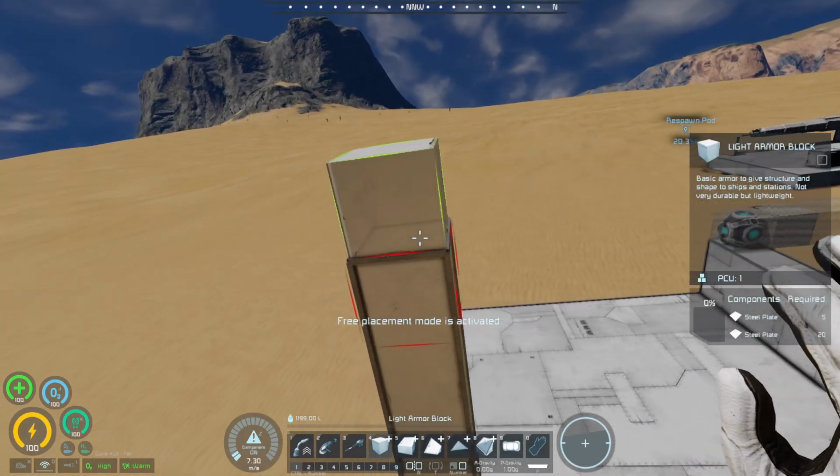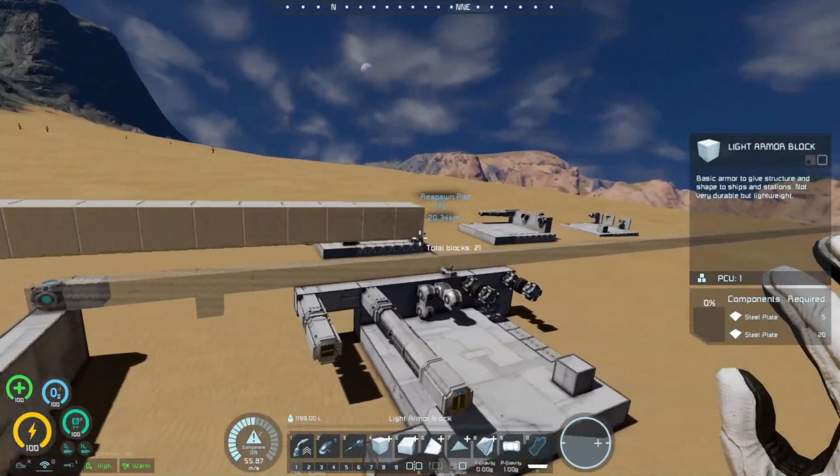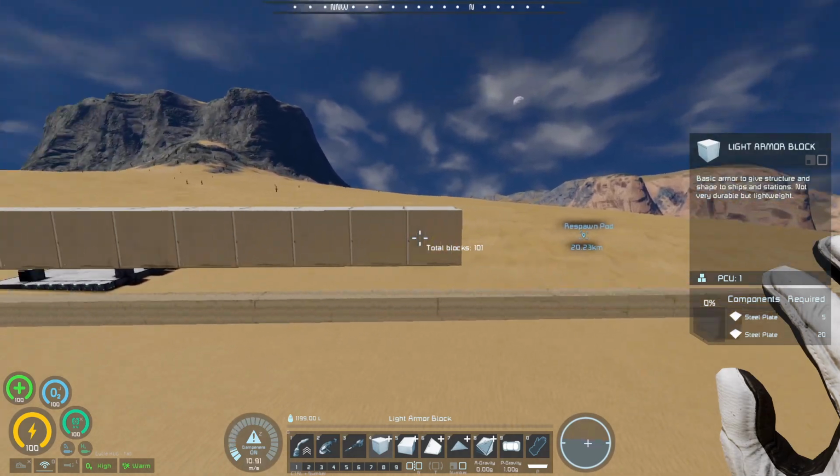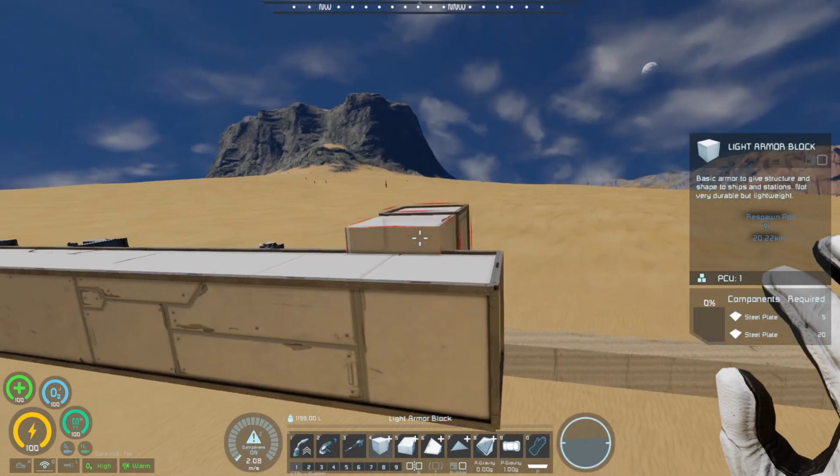So let's go backwards a little bit. Let's start going this way instead. We did 300 so far, so this is going to be the next test here. 100 here.